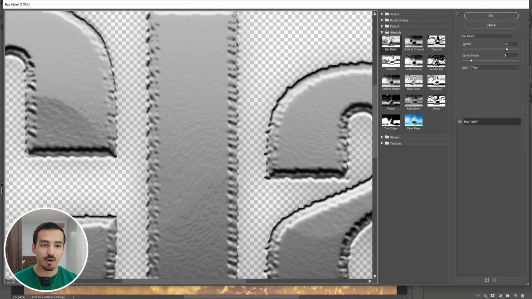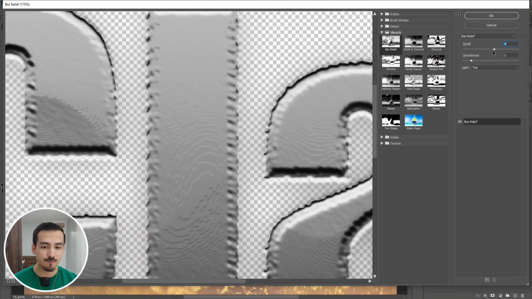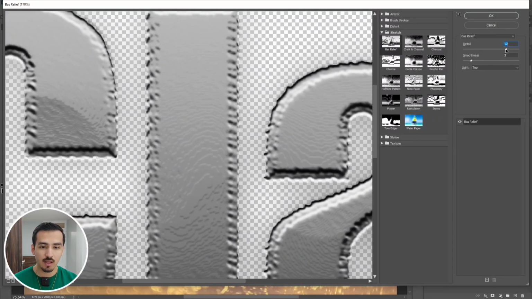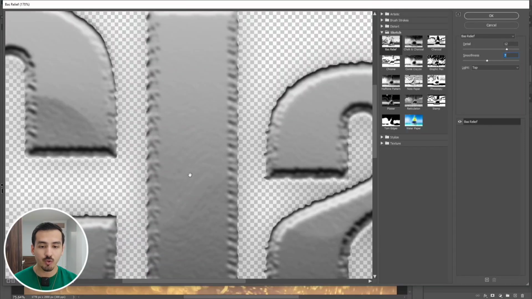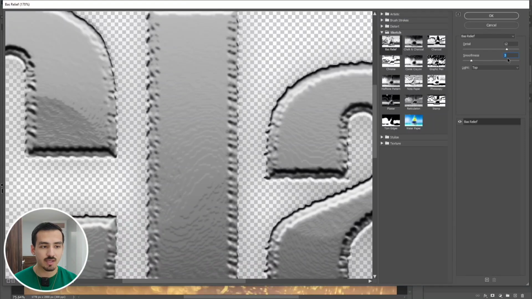Come to a sketch folder and click on Bas Relief. Detail should be increased, and something like this one is okay when we have the texture on the main pixel and we have it on the edges. Something like 12 for the first box is okay. But the smoothness of our texture should be changed. Look at this one. It's very harsh. If I increase it too much, I would lose the detail of my texture, and something in the middle, something like 3 for the smoothness is okay.